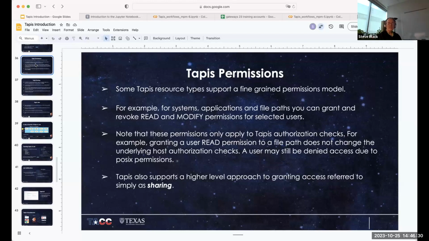And one thing to keep in mind, these are Tapis authorization permissions. They don't actually change what happens on a Linux host. So even if someone has, say, modify on a file path for a system, and they try to do a mkdir, if the user they end up logging in as doesn't have Linux permission to do the mkdir, the operation will fail.